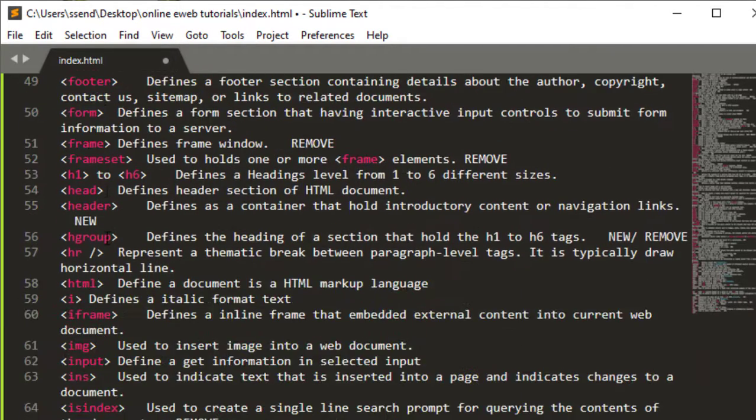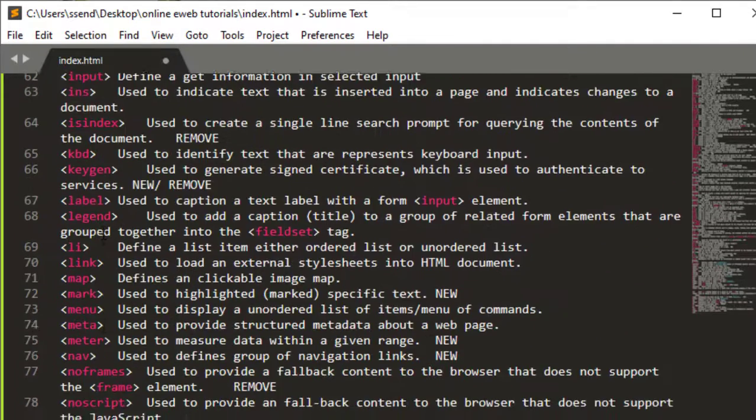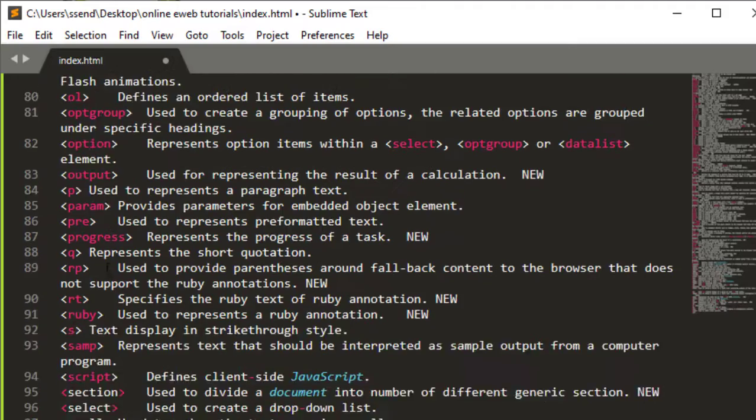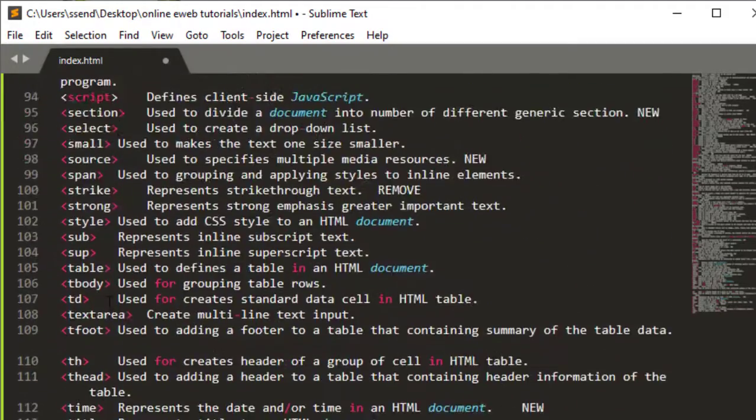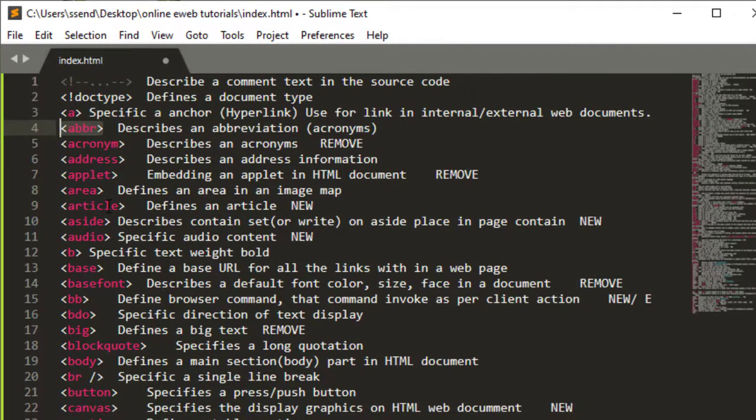And there are so many of them, but I give you a guarantee, by the time we get done with this tutorial, you'll be able to understand all these different tags that HTML has in stock for us. Now let's start right away.